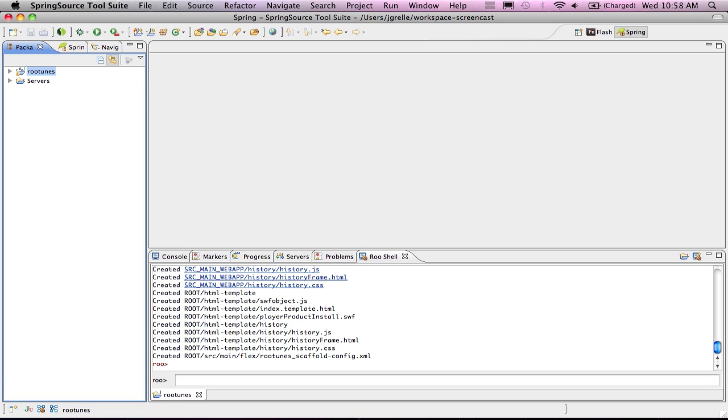But with that, you'll want to go ahead and continue to part 2 of the screencast and see how the remoting commands and the scaffolding provided by the Flex add-on for Spring Roo can save you even more time in creating a Spring Flex application.